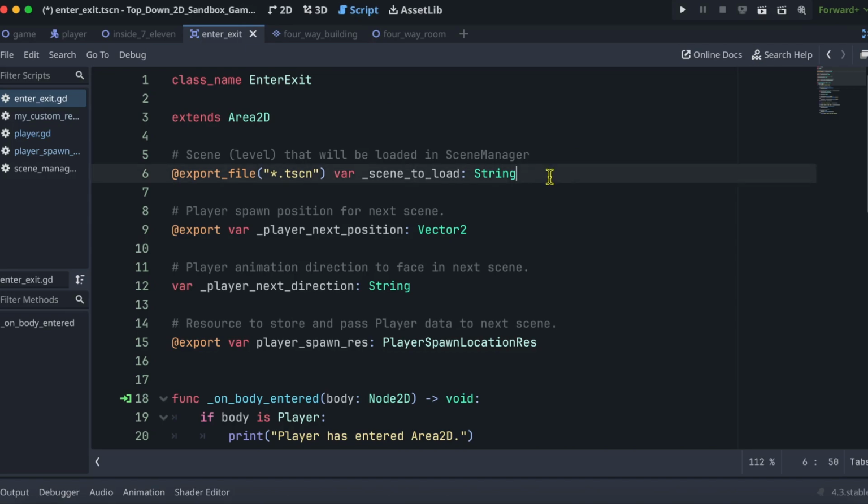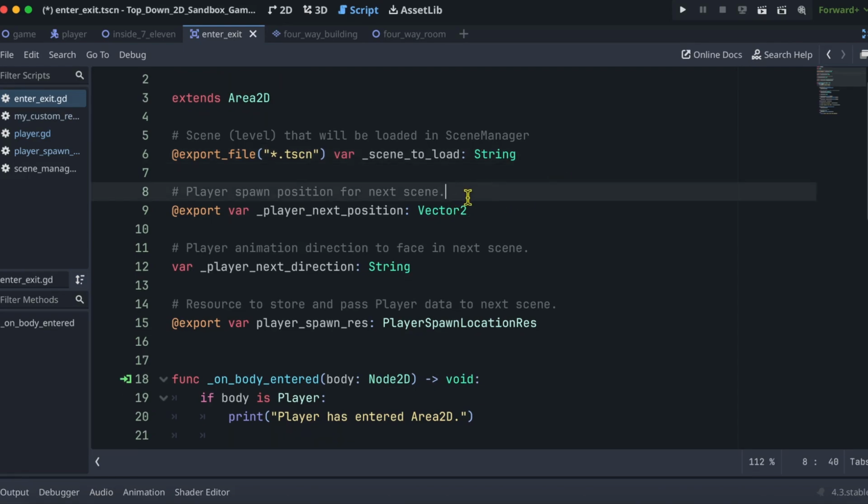We have an export variable for the scene that we're going to load. This will not go into the custom resource. This is going to go directly to the SceneManager, which we've already looked at. This is going to be a string. We're going to do a file type of TSCN, so it's only going to be that kind. We have here the player spawn position for the next scene. This will be entered in manually. Both of these will be entered in manually.